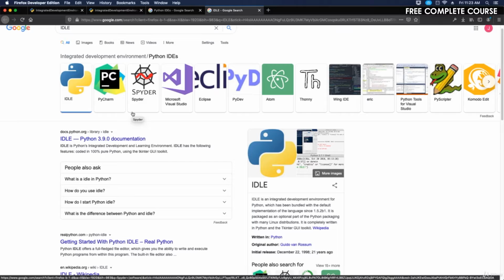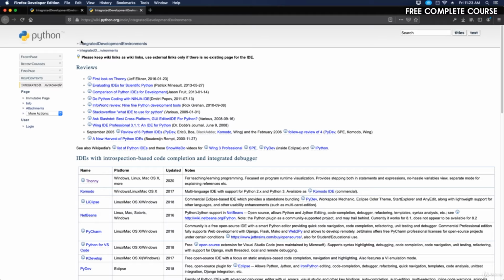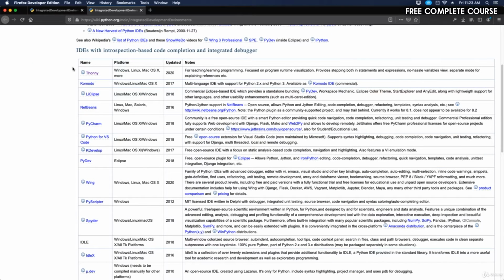But we're going to look at other IDEs that are available that you can utilize if you want to, if you don't like the IDLE that comes default with Python. So let's go to the integrated development environment document here and look at all the IDEs that support Python, okay? And there's a lot of them.